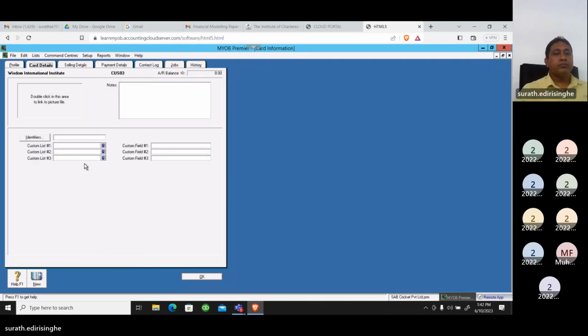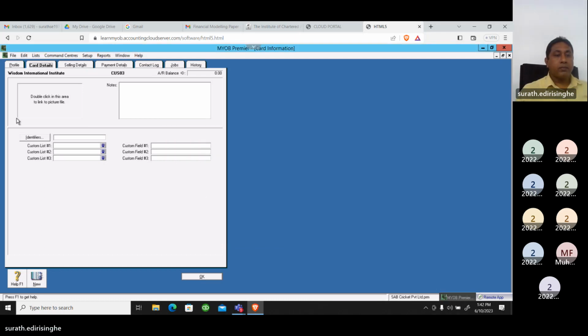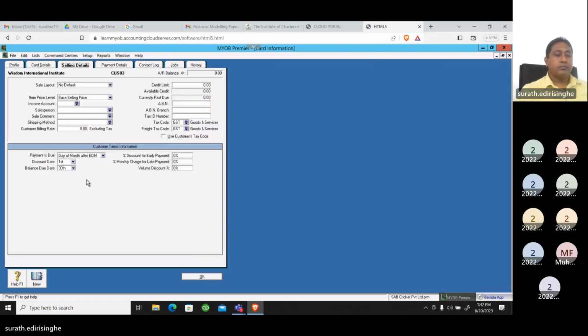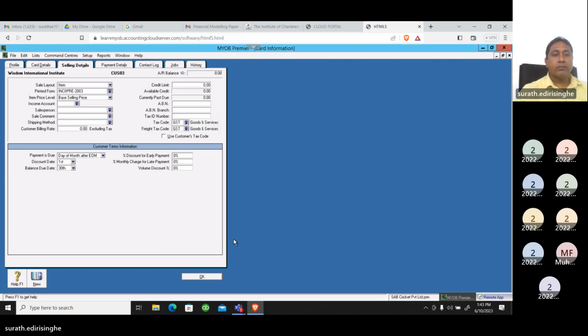Click on card detail. If you have a card detail, double click, then open the image, then you can link this image to the system. Sell in detail. Sale layout. Select like an item. In the printed form, select tax inclusive, reprinted invoice. Item price level, select base selling price.